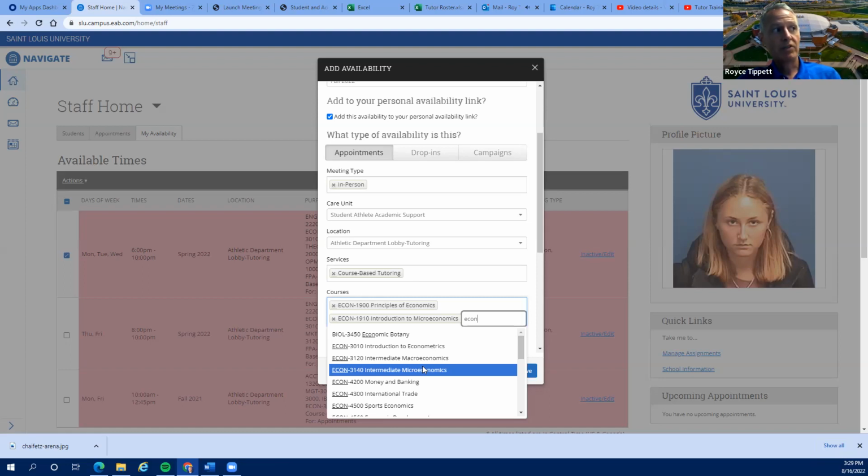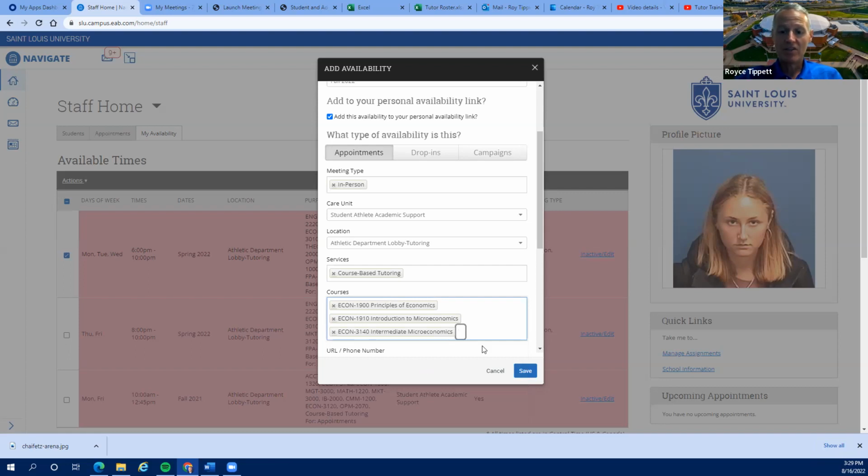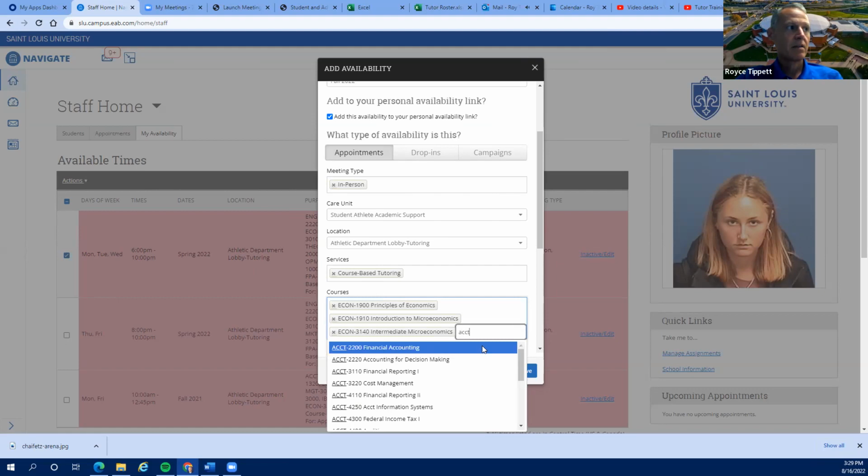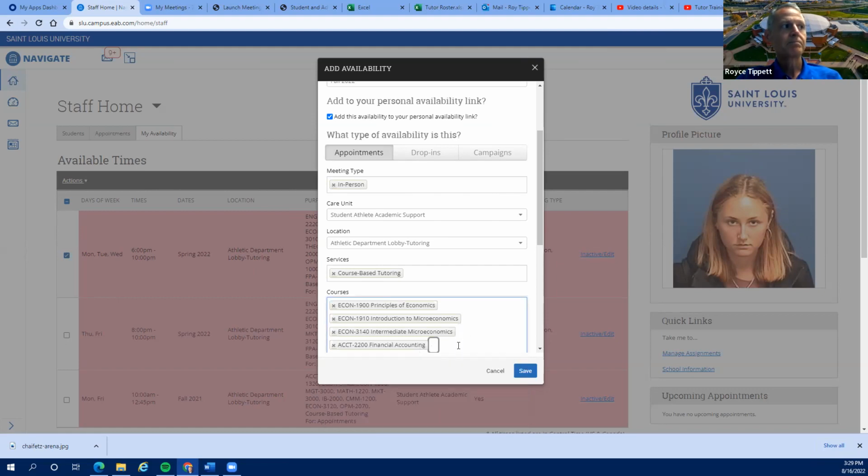So if I were Cameron, I'd put in both that 1910, I don't know what that is, and the 3140, in case somebody's registered in that class. And then as a business person, again, this is just an example, she might also be able to do those accounting classes, like that financial accounting. Again, maybe she's a history minor.